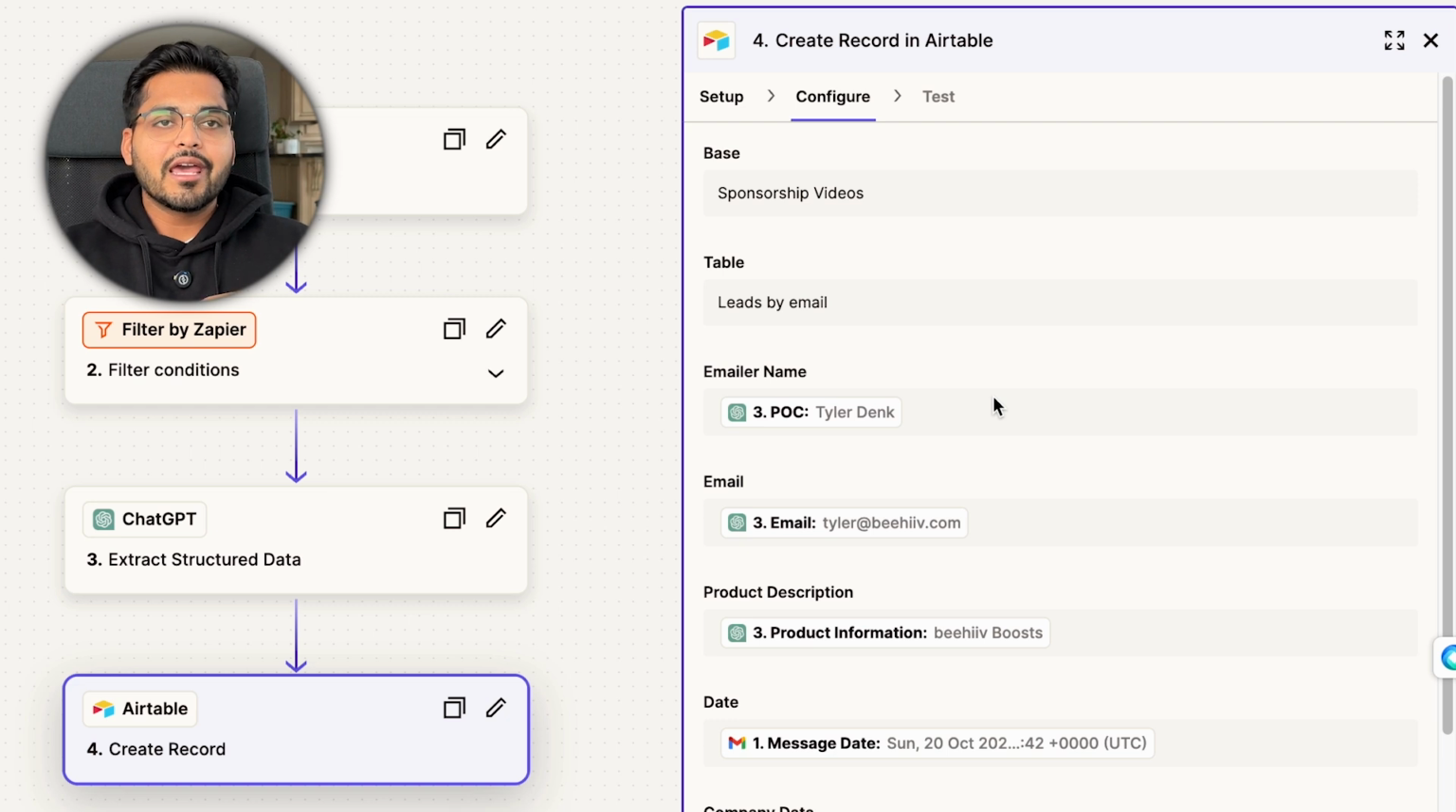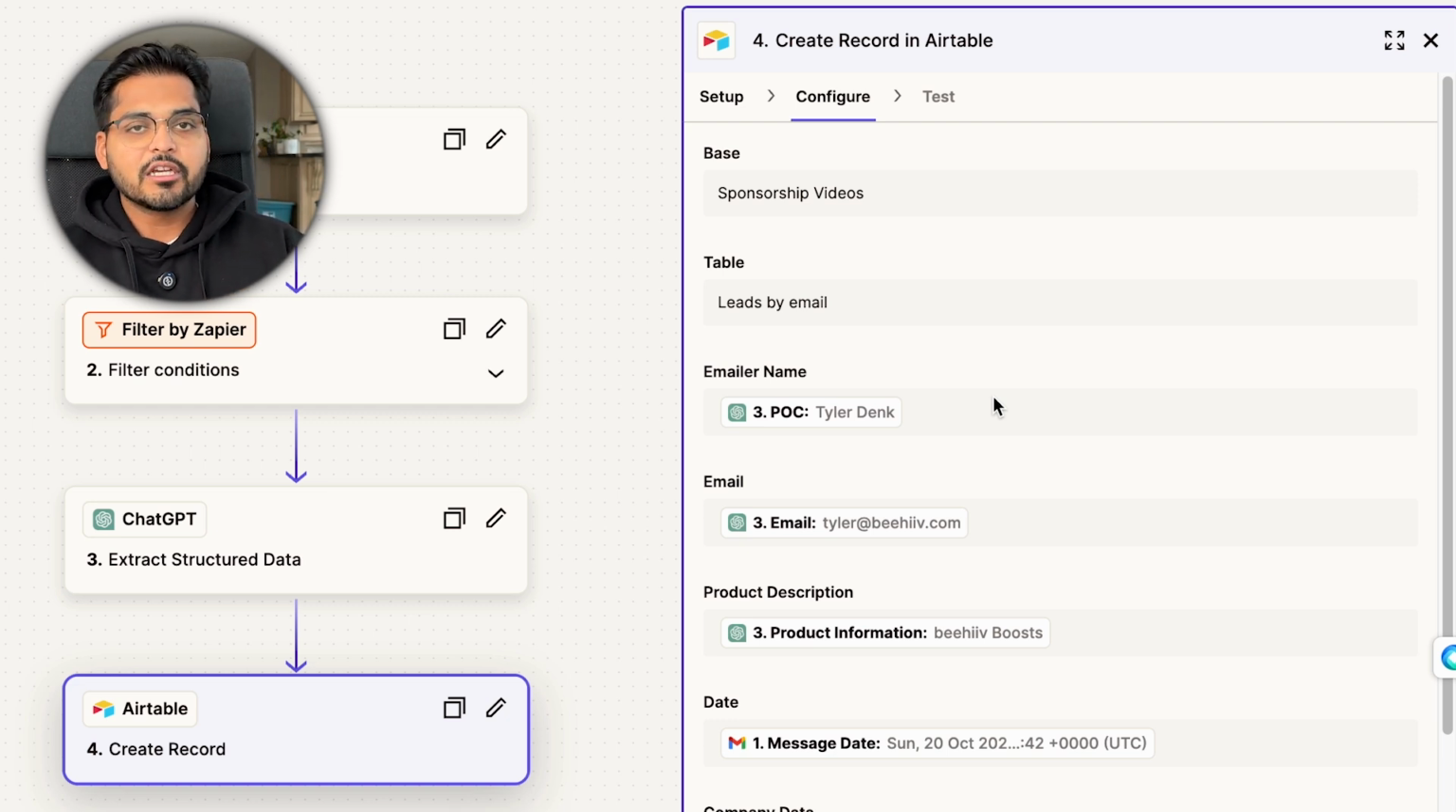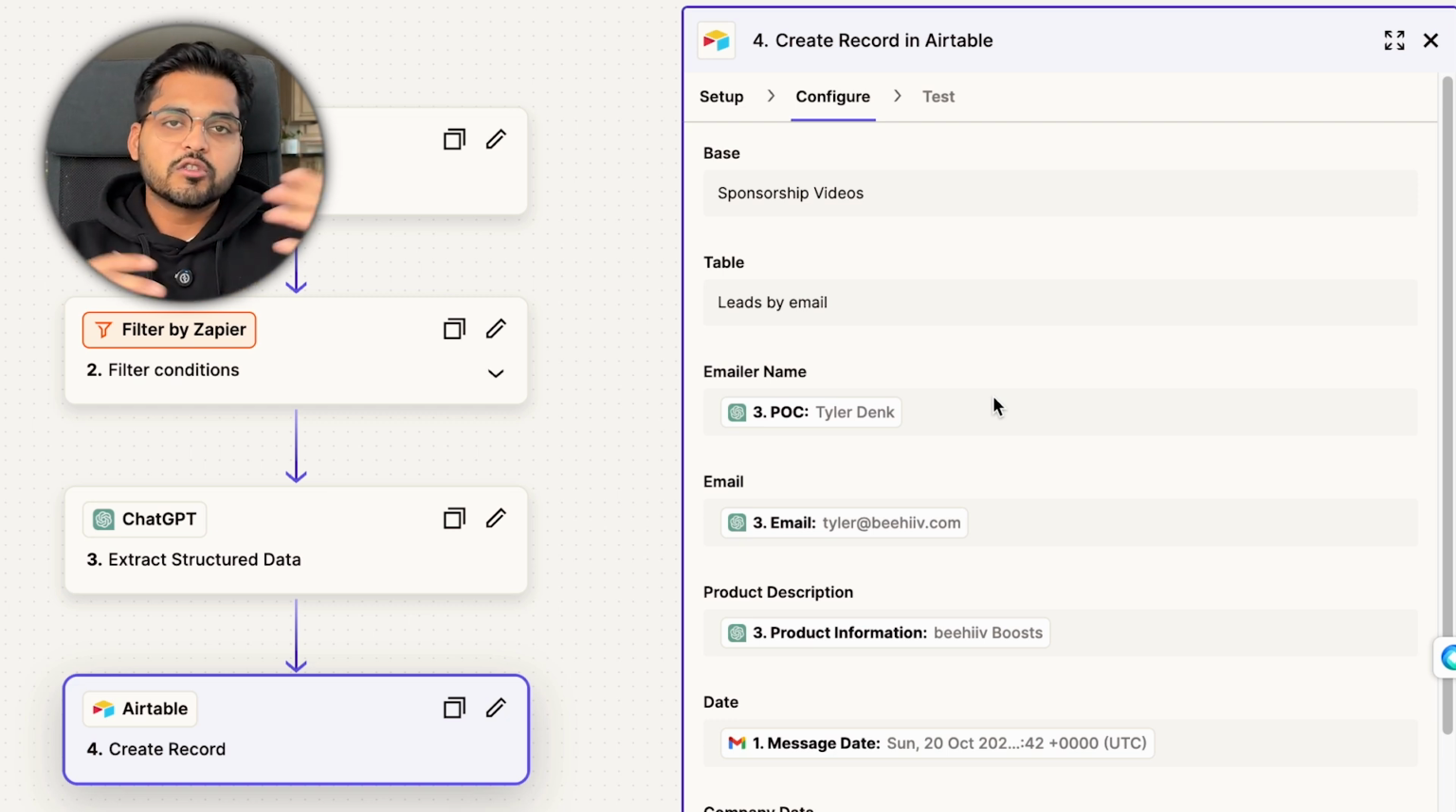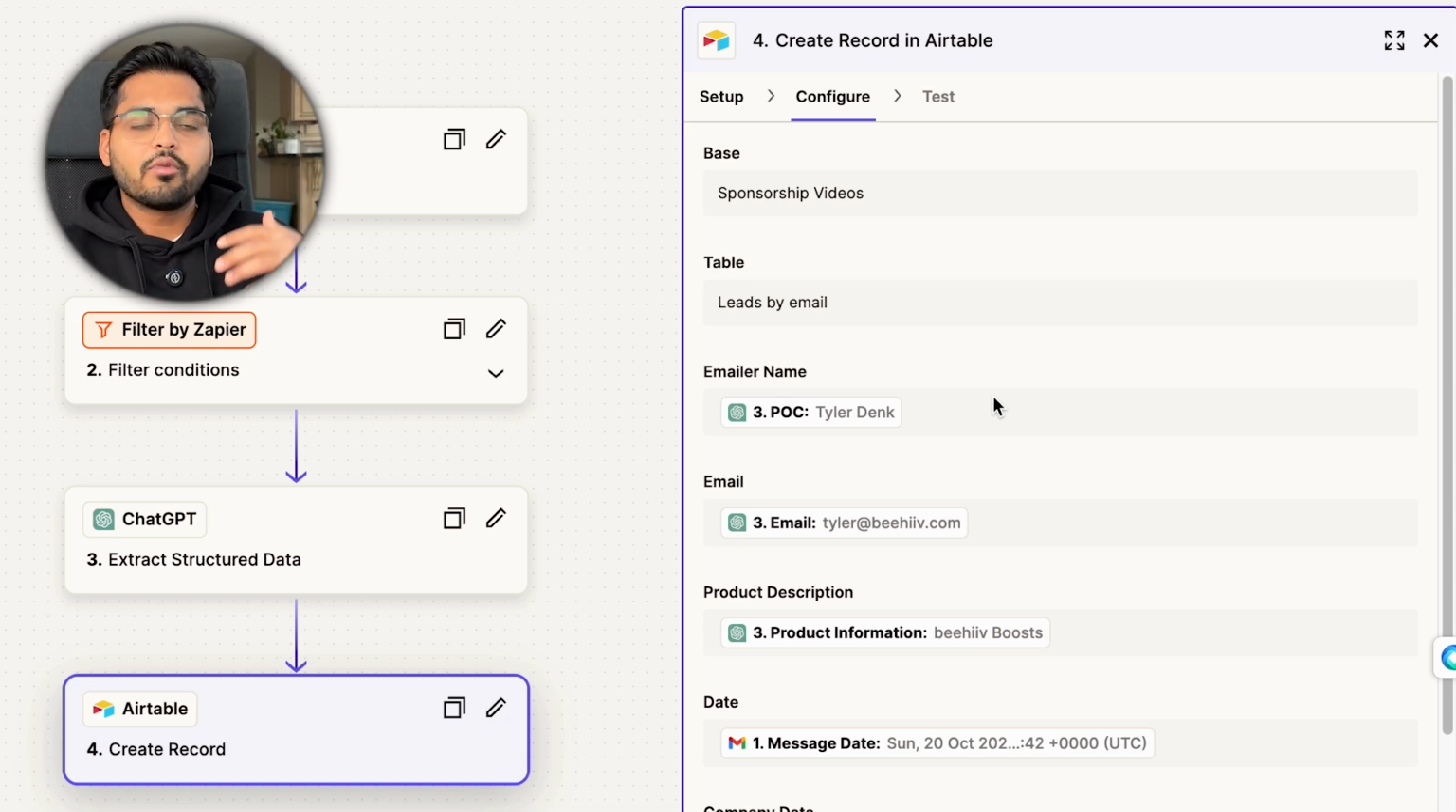So every morning, instead of going through my emails, perhaps I can just go to my Airtable and see what sort of leads came through, who they are, what they want, and I can choose to respond accordingly. I can prioritize the messages accordingly. So that's pretty much the automation.